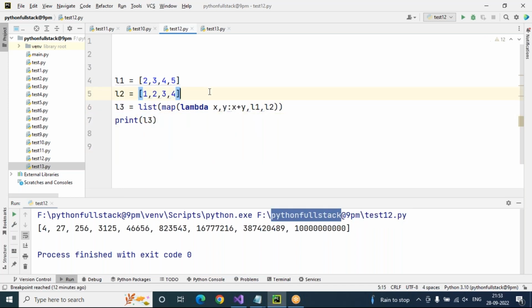Now observe here. I'm taking one list, L1, which has elements 2, 3, 4, 5. L2 is one more list, which has elements 1, 2, 3, 4. L3 is the third list. List of map of lambda x comma y, where the x value is collected from L1 and the y value is collected from L2. 2 plus 1, 3, 3 plus 2, 5, 4 plus 3, 7, 5 plus 4, 9, making a new list, that is L3 only. Let's run this.